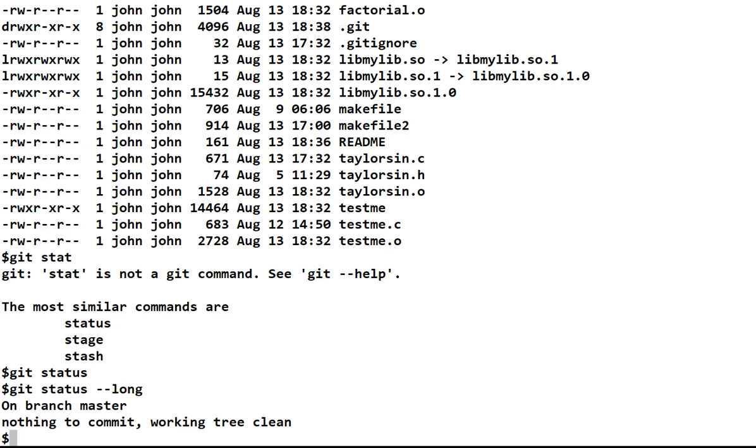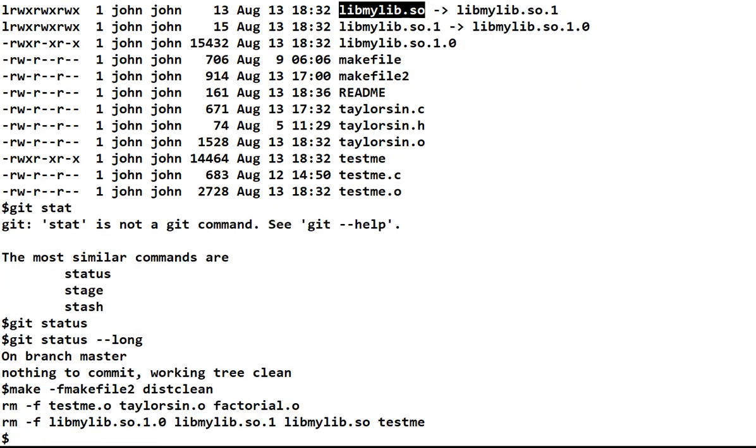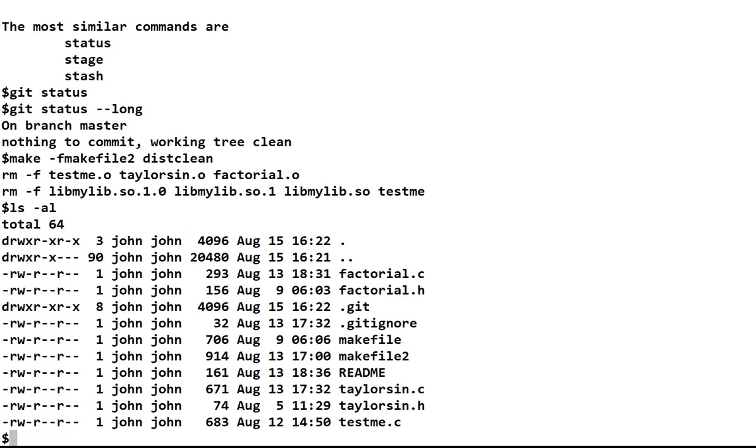So it doesn't look clean to me, right? So we've got the shared libraries built. You can see them here. So we're going to use makefile2 and do a disk clean. And there we go. I said we have to make a change and stage it.